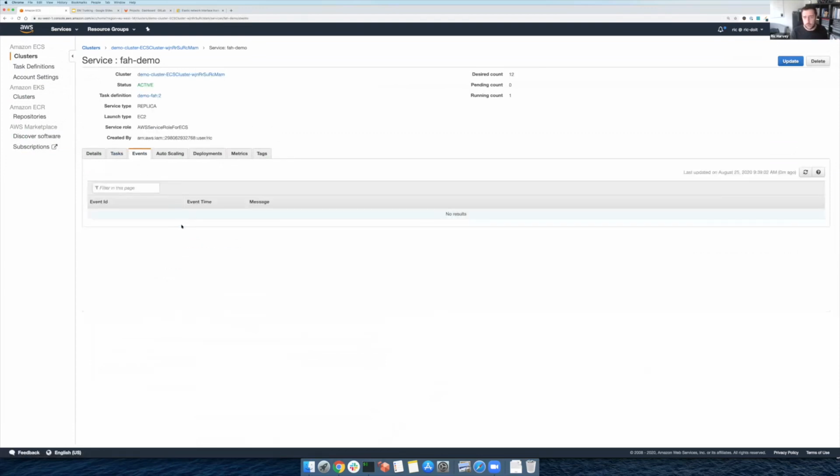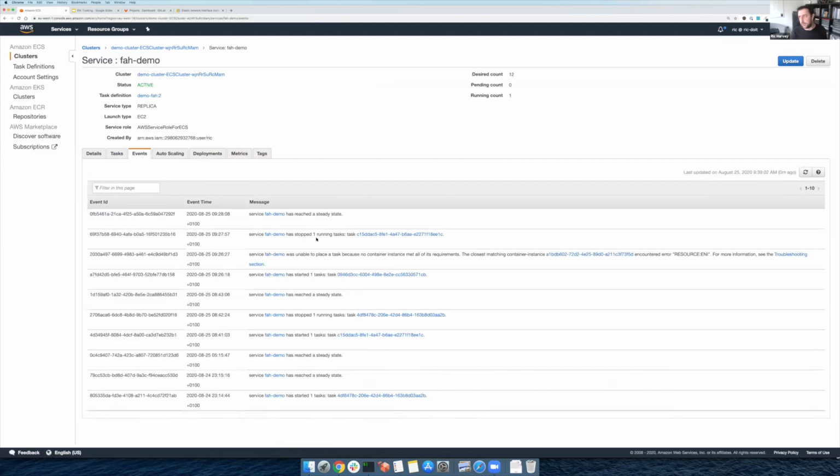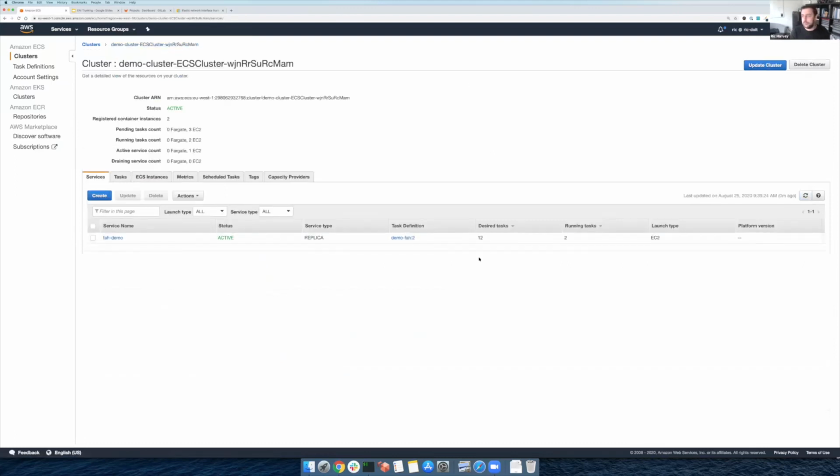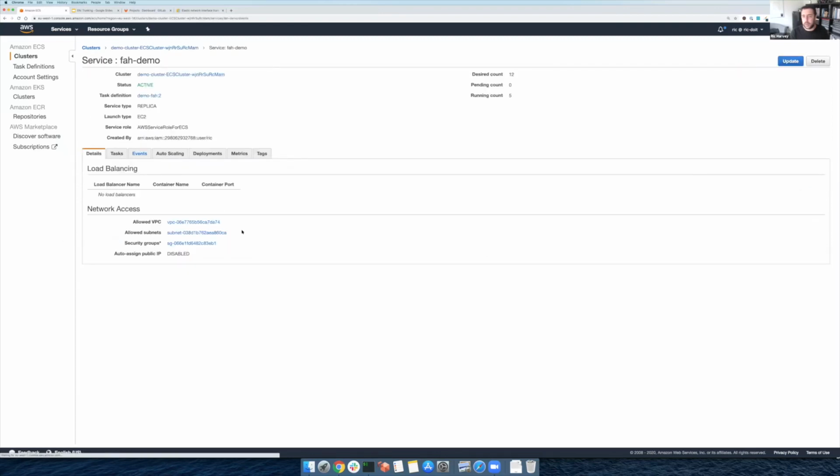And as we start looking on events, we should see some events start flooding in here as our demo scales. And you'll see that one of our container instances will only run 2, and the other one should run 10 in theory. ECS can be a little bit temperamental at times when you make a change like this in the middle, but we'll see what happens. We've already got 2 running tasks, so let's see where that one landed.